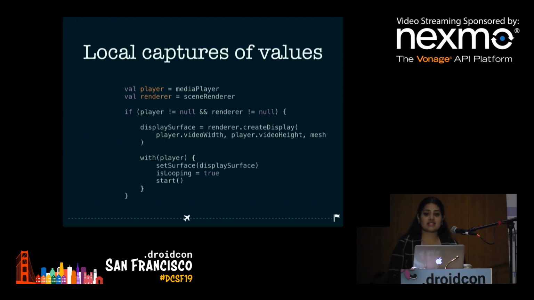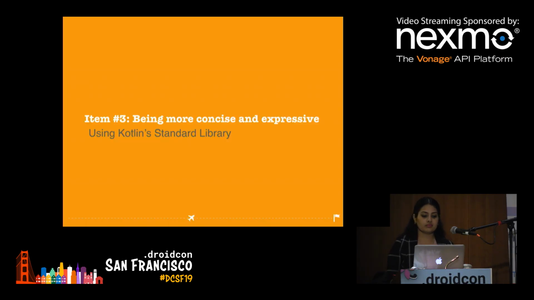Okay, you're probably starting to see how you can say more with less when it comes to writing Kotlin. Let's now look at a few more examples to really understand why this is important. Item number 3 is about being more concise and expressive, especially by using Kotlin standard library.